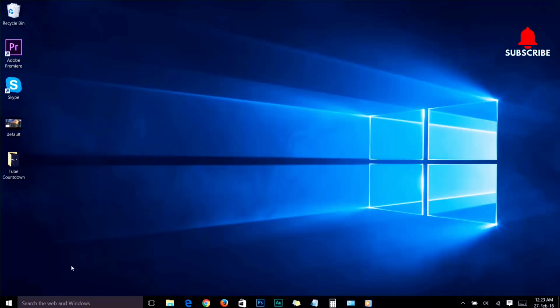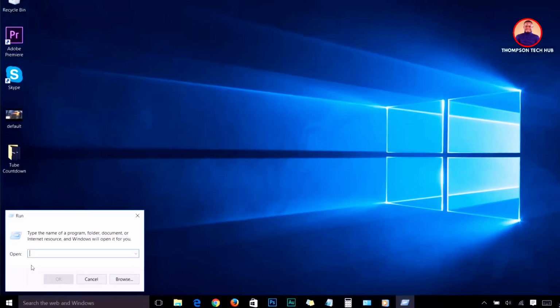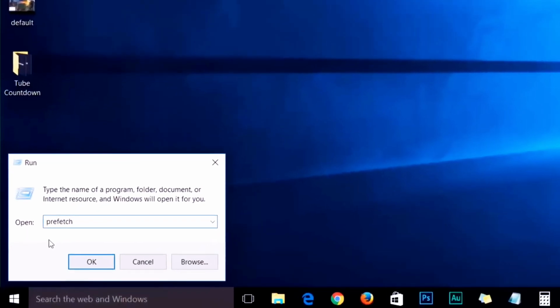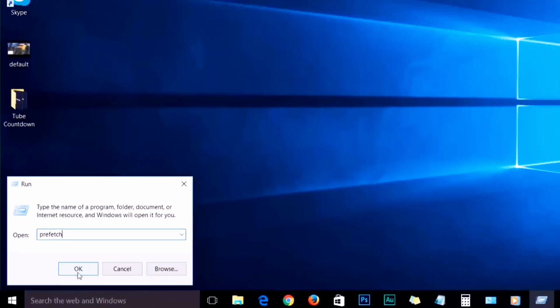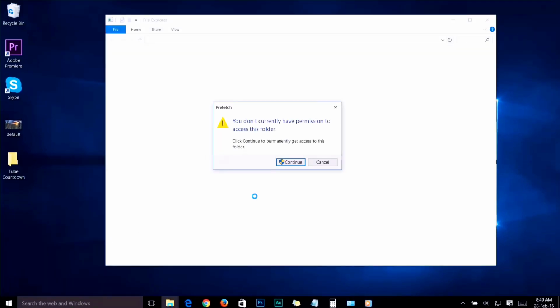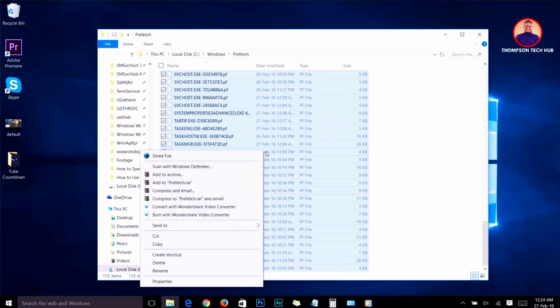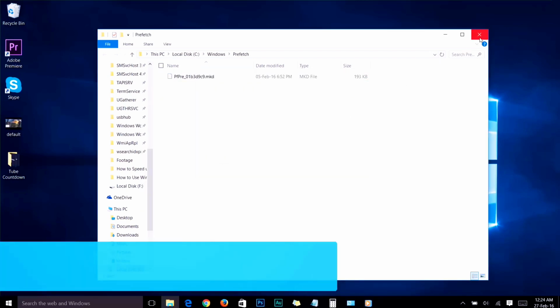Go ahead to the Run box once again, but this time around we are going to type prefetch and then click OK. Kindly note that all the commands I am using in this video will be available in the description. So, after seeing this video, you can just copy and utilize them as well. Once you click continue, you need to select everything and delete, after which you may choose to close the folder.